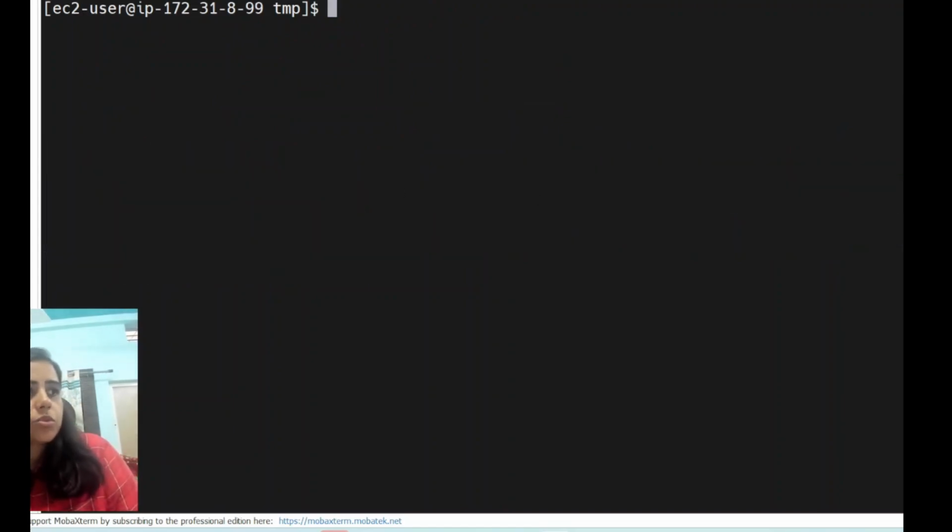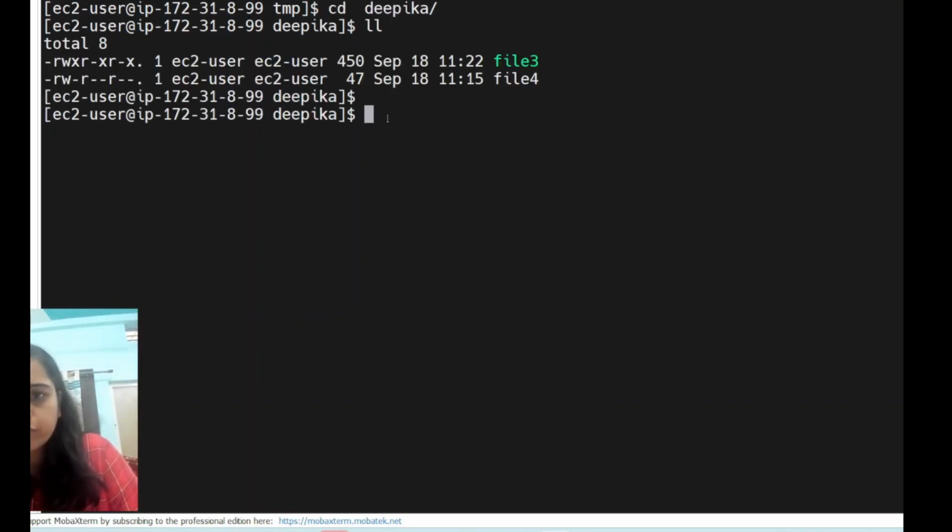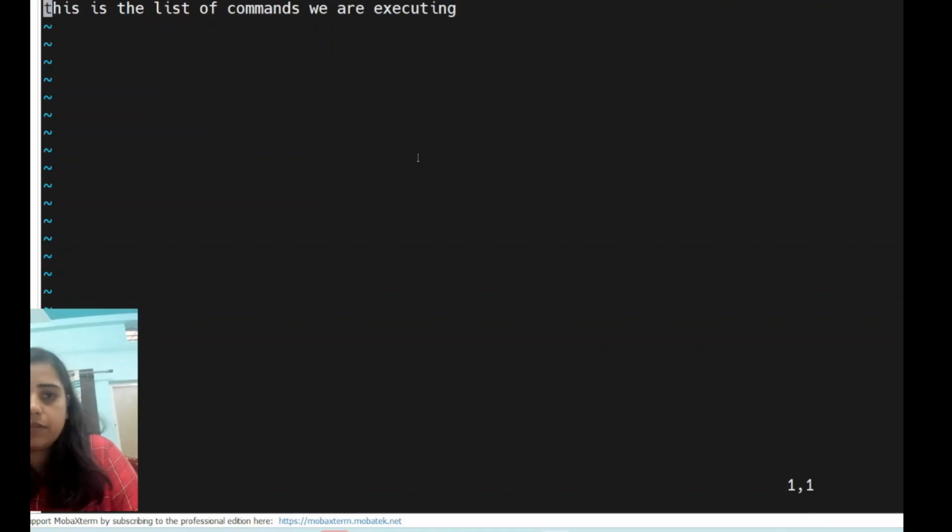Now the next one is, for example, we have here two files, right? And in this file let me make some changes. I am in file 4, and here I will insert: this is the quick hands-on on Linux important commands.